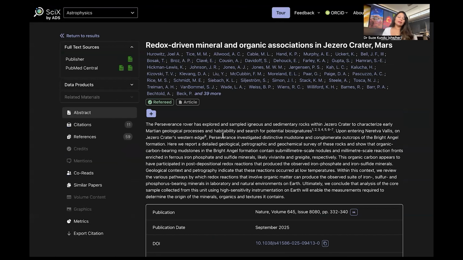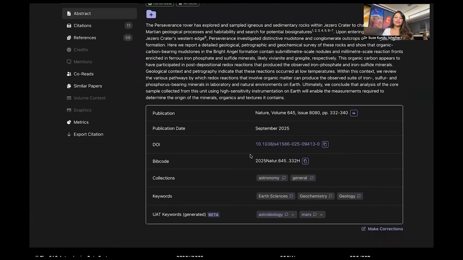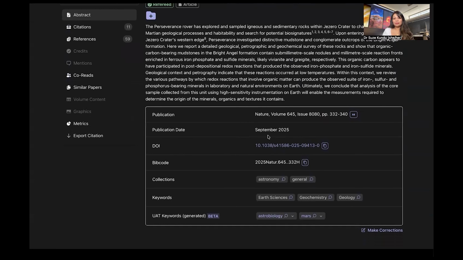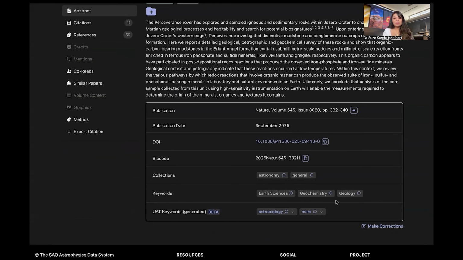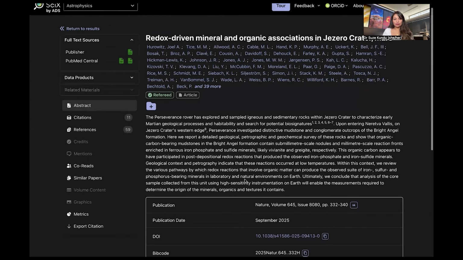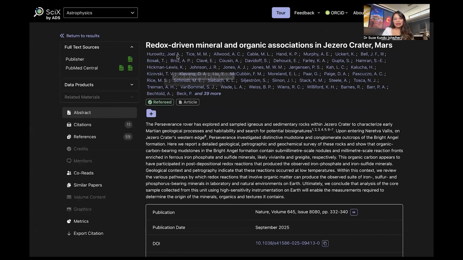If I click on the paper, I get even more details about the paper. So I have the abstract here, and if I just scroll down, I have a whole bunch of other information. So I know that the paper was published towards the end of September because I remember hearing about it in a conference towards the end of last year. I can also see which collections that it's in and the particular keywords that are associated with it. If there are UAT keywords as well, then they are also going to be included here too. Now, this is super exciting because I can see that of all of these papers, Ashley Murphy is listed here. This is definitely the paper that I'm looking for.